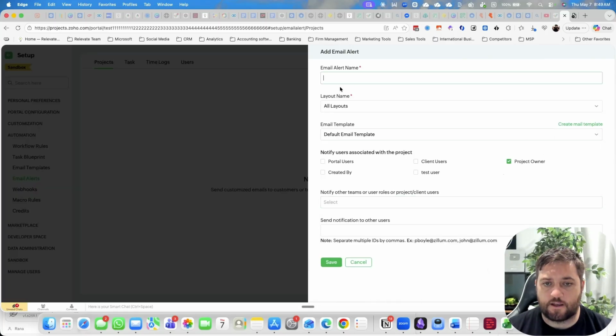Email alerts, these are again very similar. So let's go add email alert, and then you might say email alert name might be a particular status update, and you then want to select the template which we built on that last screen. Then you would select who gets the email, and then you say notify any other teams, users, etc.